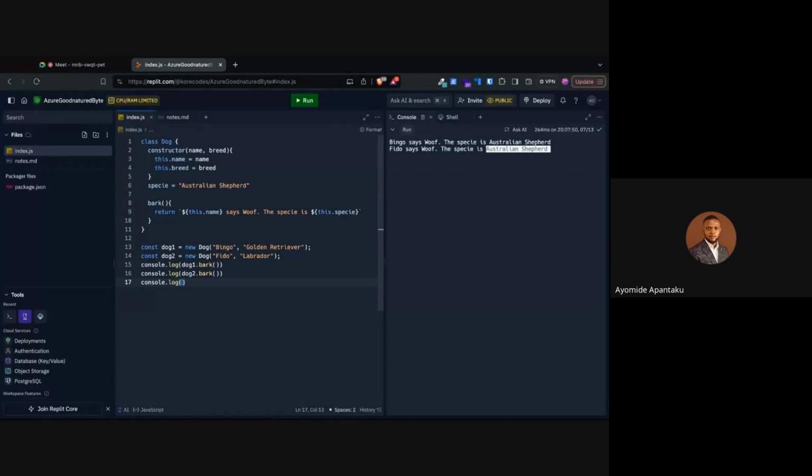And we can also come here and say console.log dog1.species. We also have access to the species variable, Australian Shepherd.